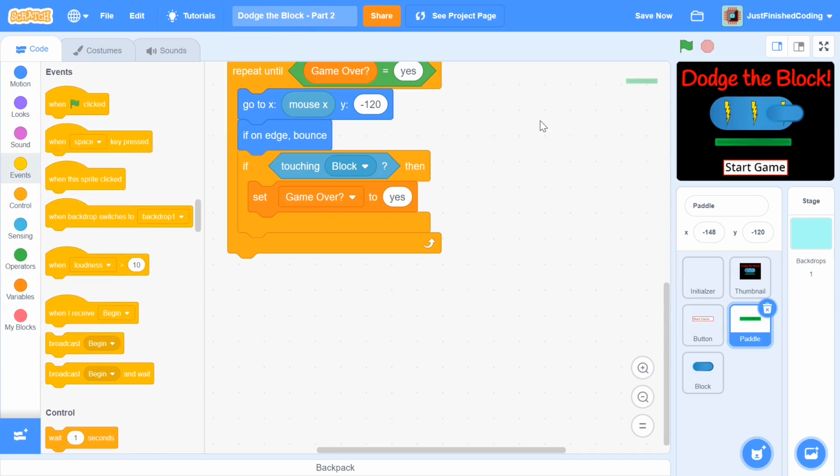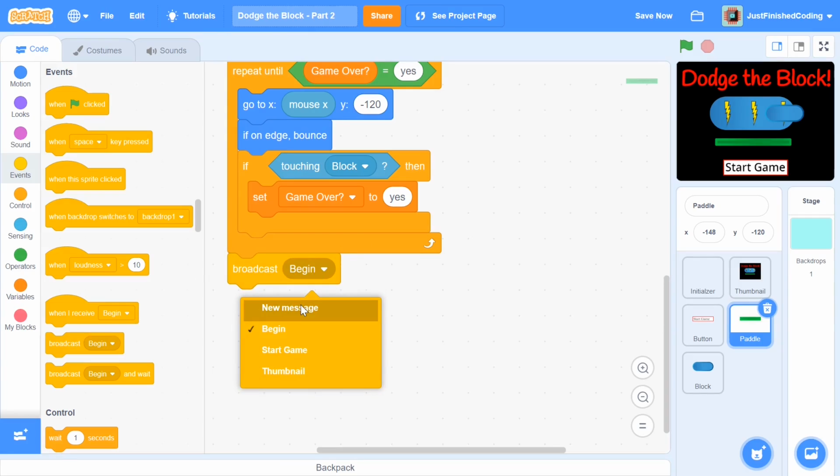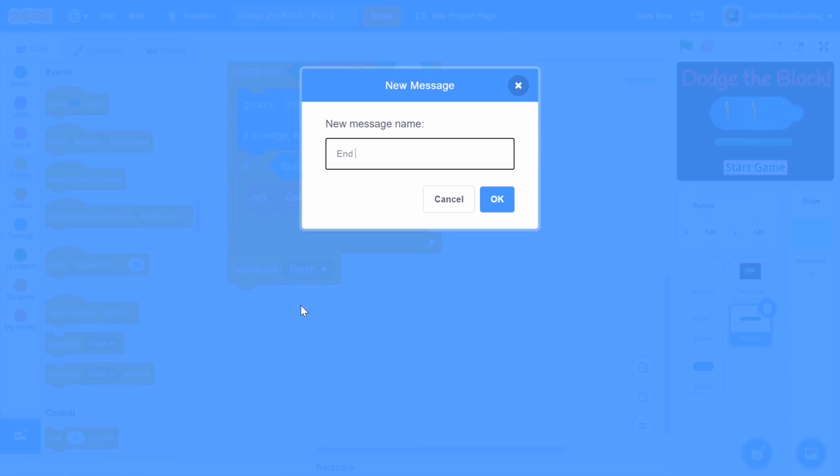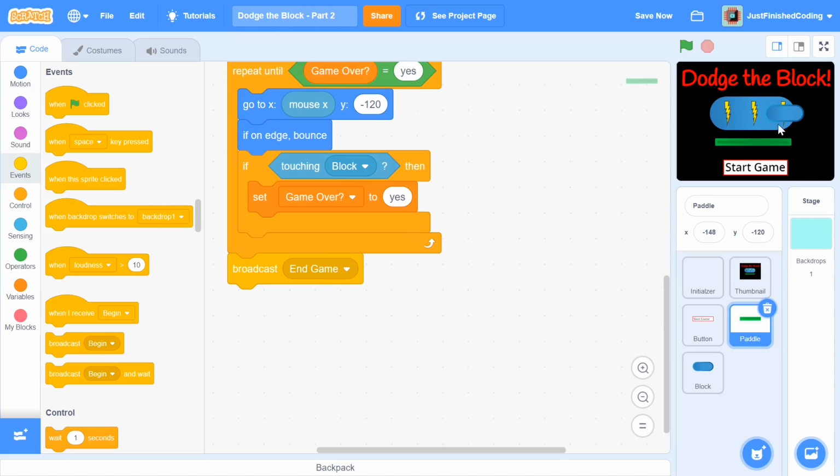So after we touch the block, we need to do some kind of an animation. And we'll have the animation, a different animation though, but we'll have an animation nonetheless on the block as well. So what we can do is broadcast a message right here. I'm going to call it end game. So we'll broadcast this message and the block is going to receive it so that both the animations happen pretty much simultaneously. That's the idea.